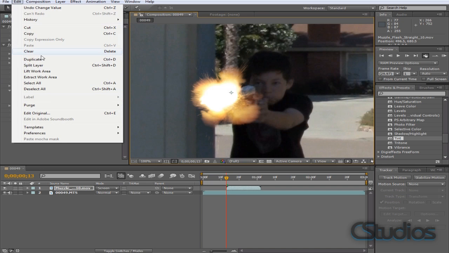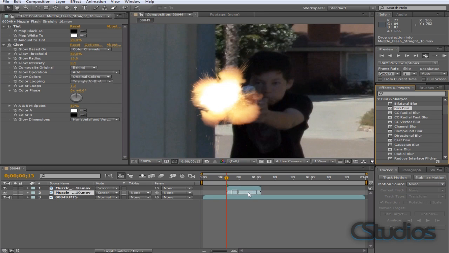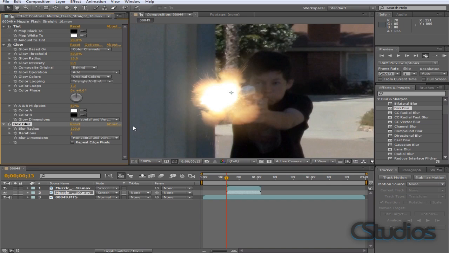Now we're going to duplicate our muzzle flash and go into the blur tab and select box blur and apply it to the bottom layer. We're actually creating the environmental glow right now. It should be about, I think 100. Yeah, it's good.